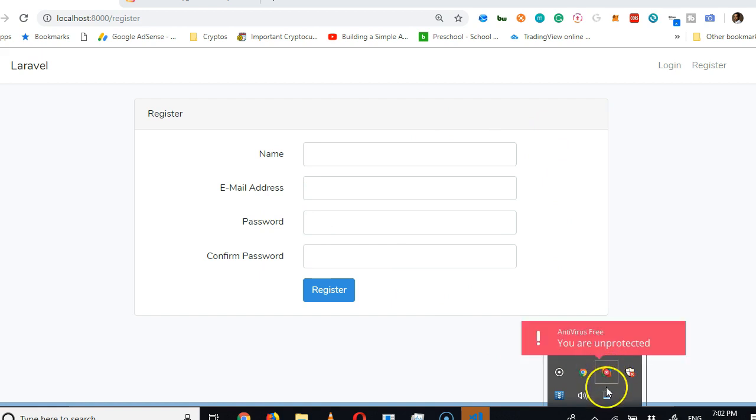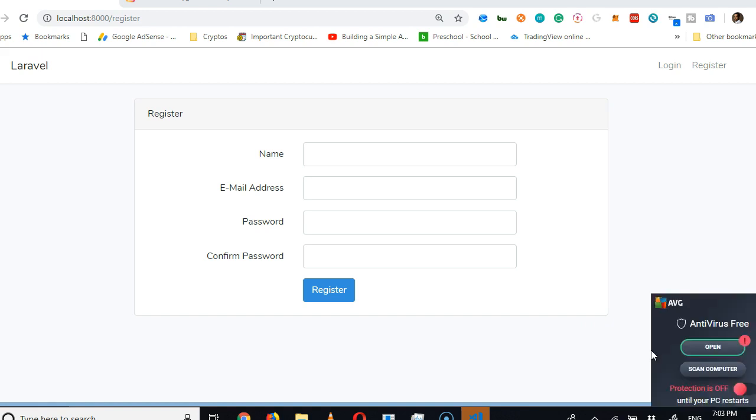So if you want to turn it off, go to your taskbar like this, right click, and it will give you the option to turn off the antivirus. Once you right click on your antivirus, any antivirus at all will give you the option to turn it off, sometimes for 1 hour, for 10 hours, for a whole day. So you see mine, I just turn it off until my system restarts, you see.